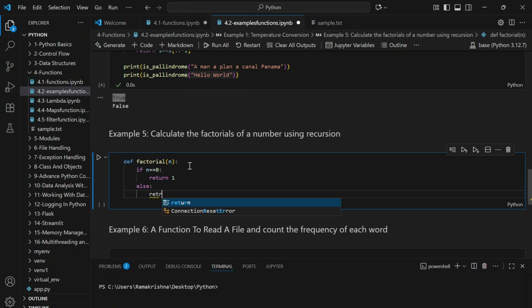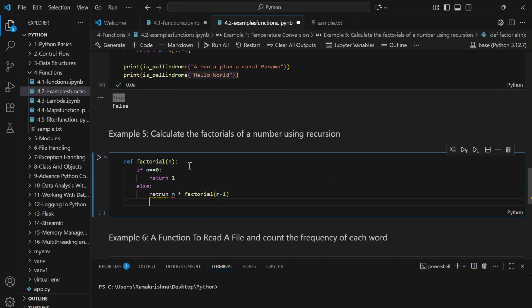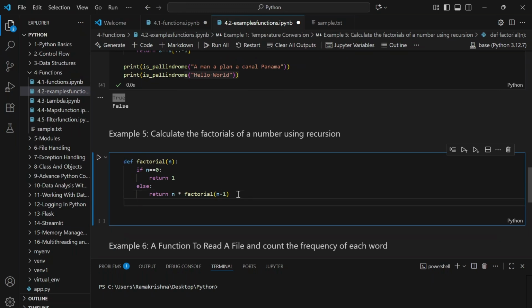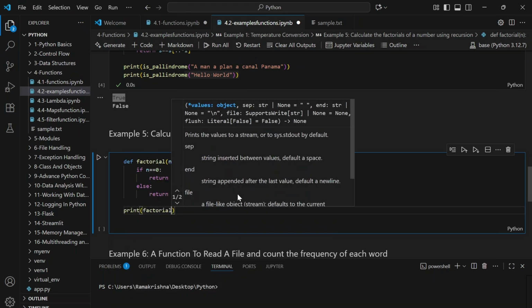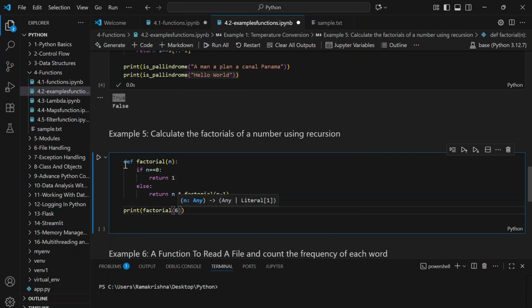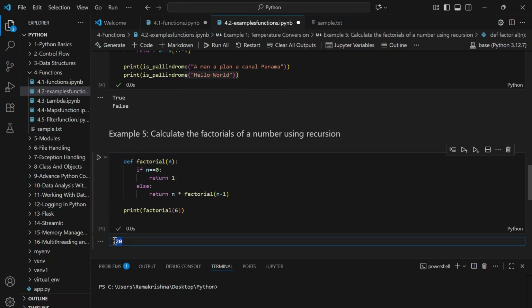Else, return n multiplied by, I'll call the same function again, factorial of n minus 1. So factorial is nothing but, suppose I pass the number 4, then it should give me the output of 1 multiplied by 2 multiplied by 3 multiplied by 4. Then I'll come outside of this function definition and call this function, factorial of 6. So this is giving me 720.